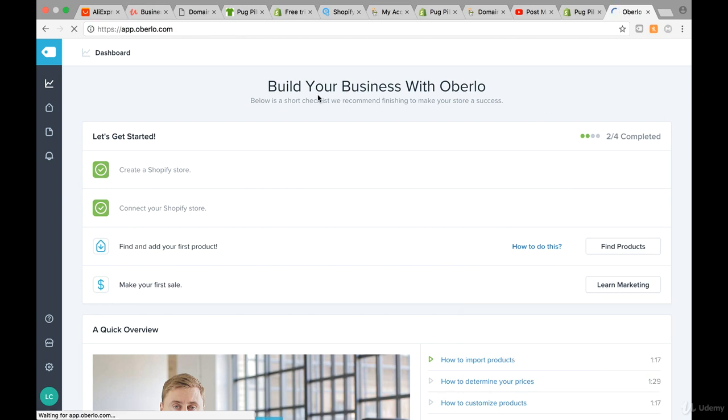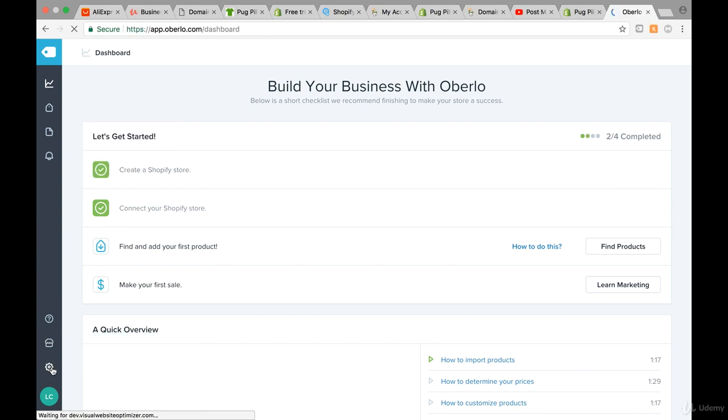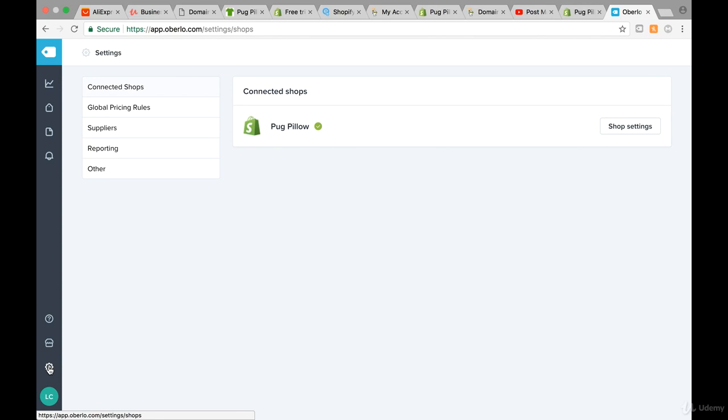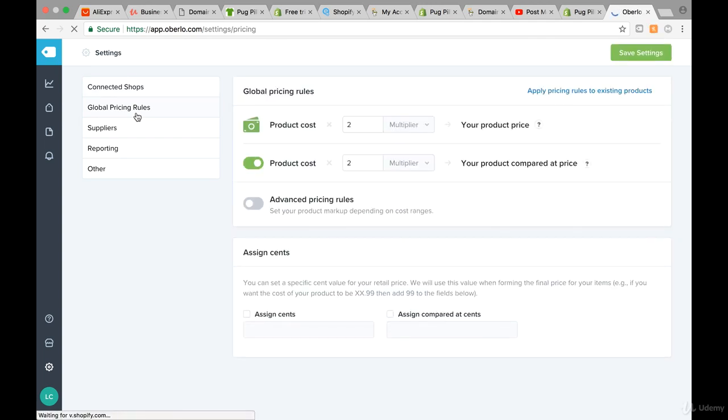Okay, so now what you want to do is you want to go here to the left and scroll all the way down to this little thing down here. And you want to click on it. And now what you want to do is, first of all, okay, this shop is connected, Puck Pillow. And we want to go over here to global pricing rules. And now what we're doing is we're basically saying, all right, for how much money should our products be sold? So up here, we got something called product cost, and then down here, something also called product cost.